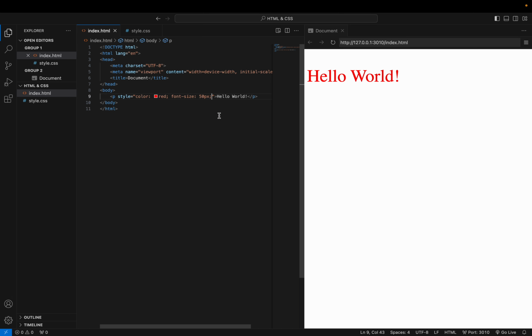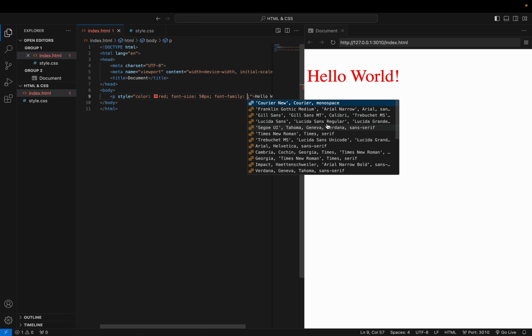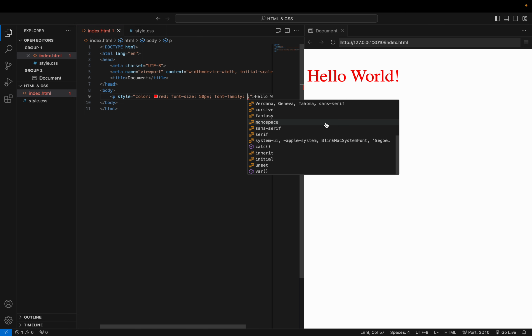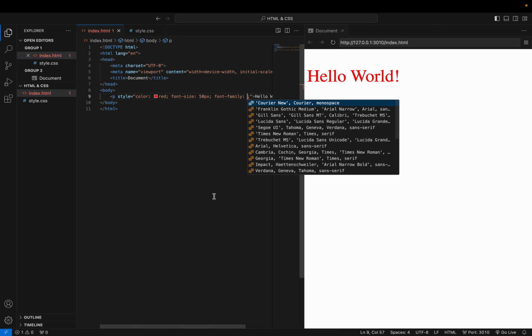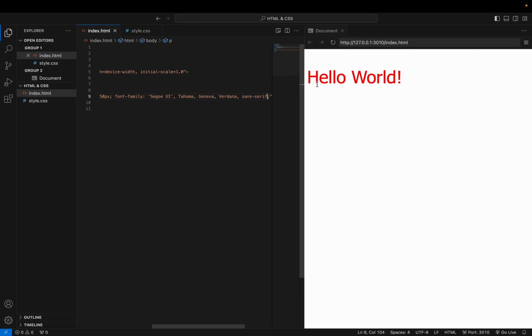And if you want to change the font, you can write font-family, and there are many options as you can see, but I like the font called Tahoma here. See, it changed.